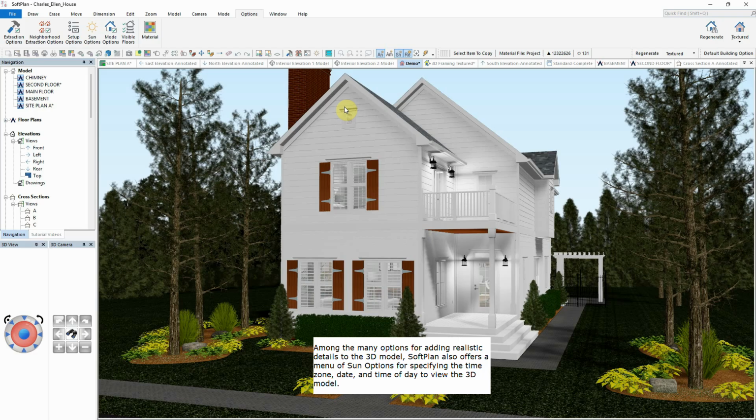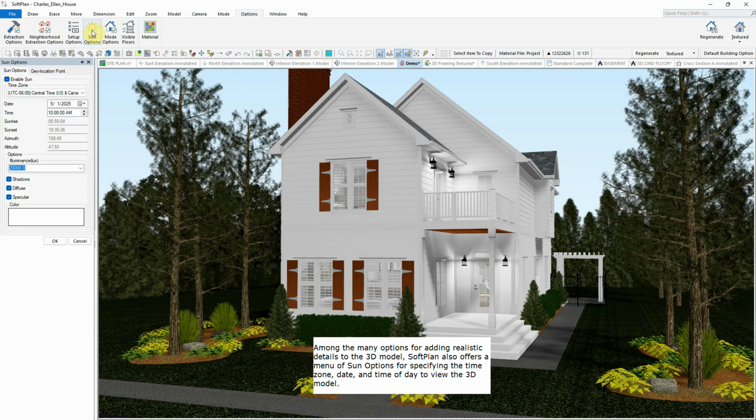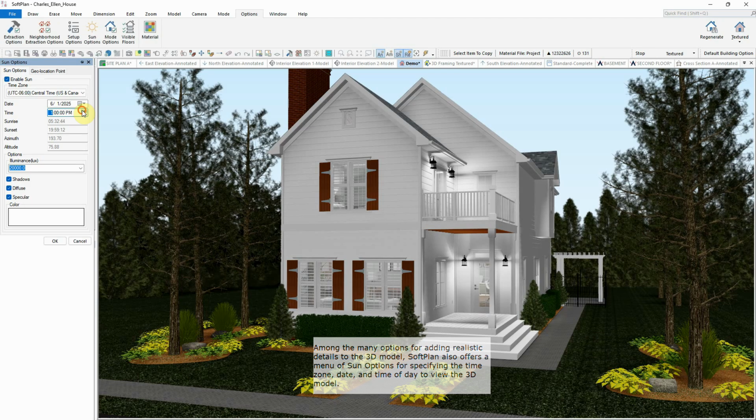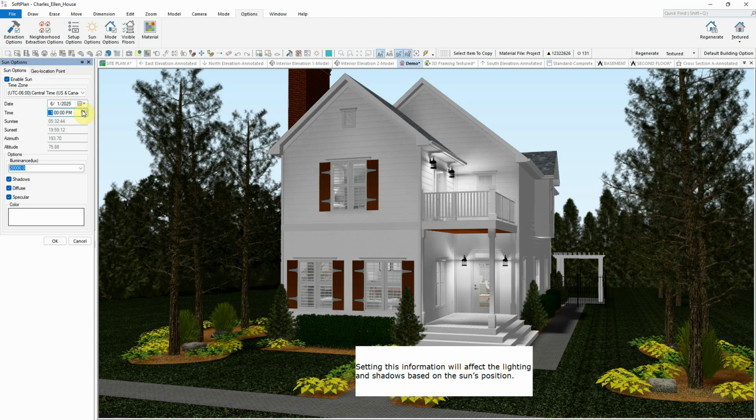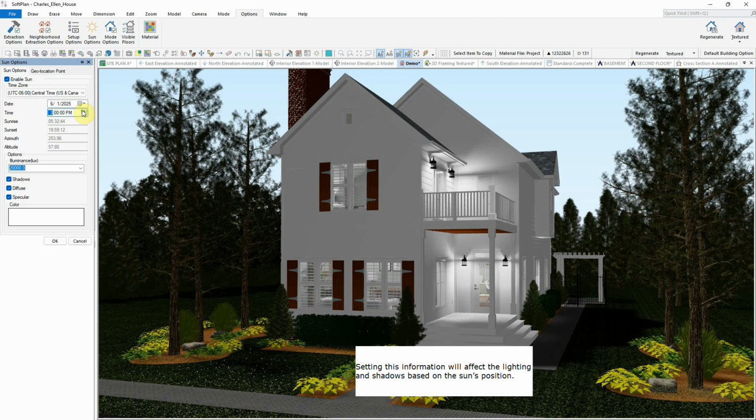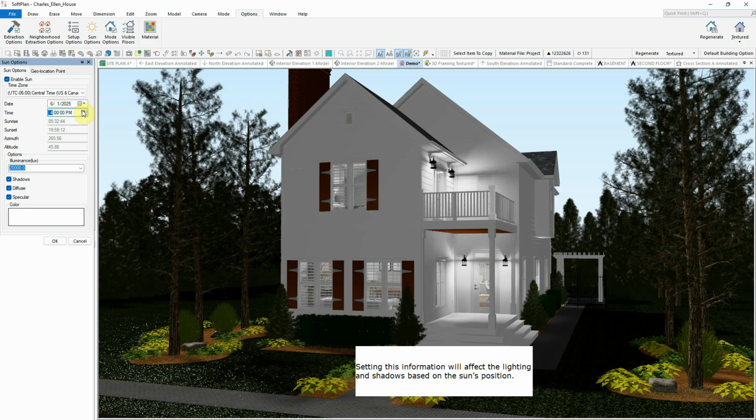Among the many options for adding realistic details to the 3D model, SoftPlan also offers a menu of sun options for specifying the time zone, date, and time of day to view the 3D model. Setting this information will affect the lighting and shadows based on the sun's position.